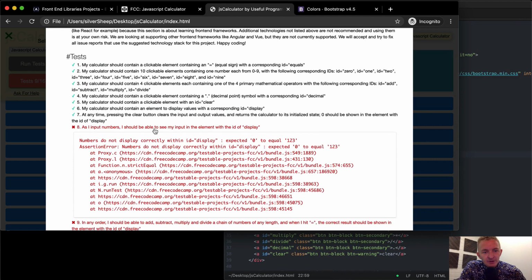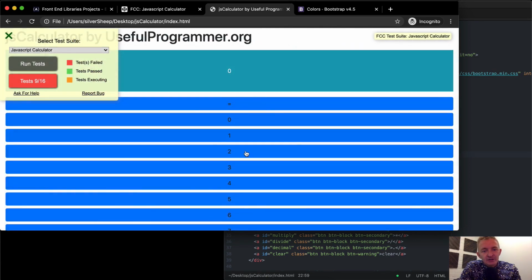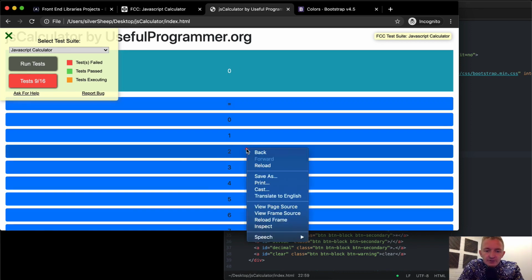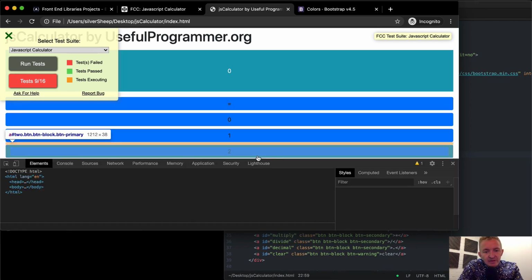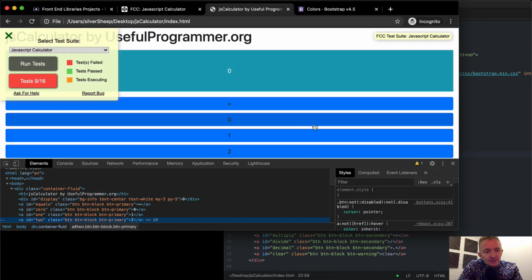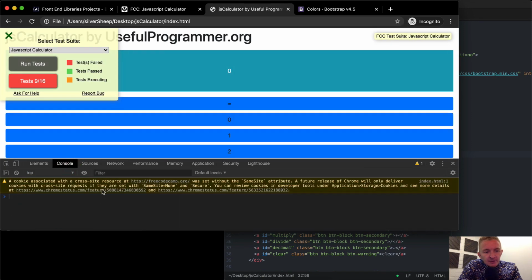So as I input numbers, I should be able to see my input in the element with the ID of display. Cool. So this is a tricky one because now we're actually doing something. Right now when we click 1, when we click 2, and we click 3, things should be showing up here, but they're not. So how do we do that? Well, the first thing we could do is let's just practice how we could do it. So I'm right-clicking and pressing inspect element, and I'm going to go to the console. And so here in the console, what we can do is we can practice getting them.